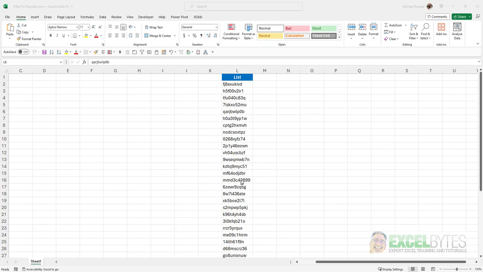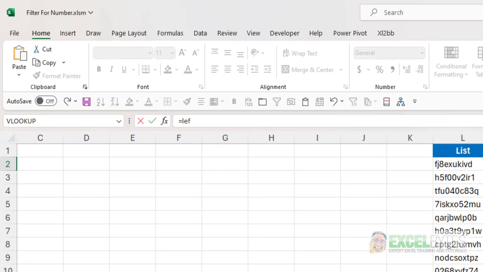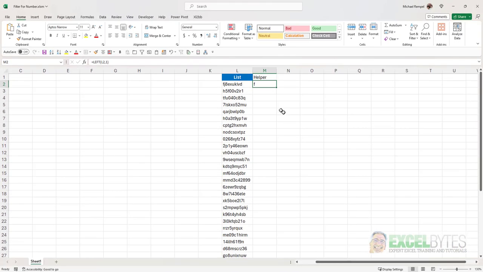To do that, we're going to use a helper column. So I'm going to go into cell M1 and just type helper. I'm going to use the formula equals LEFT, select my text, look at the first character, and hit enter. In this case, that's an F. I'll copy that down, and I get FHT7, etc. But notice everything's justified to the left, which means it's treating it all as text.